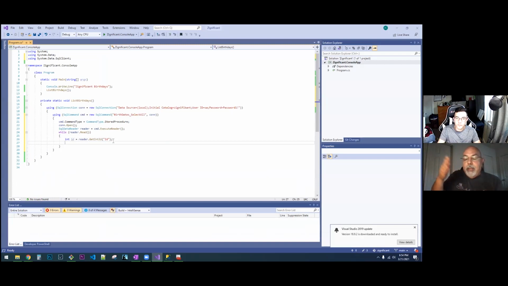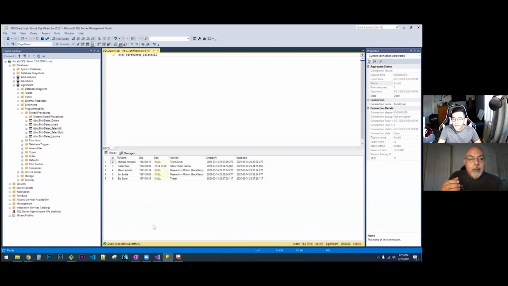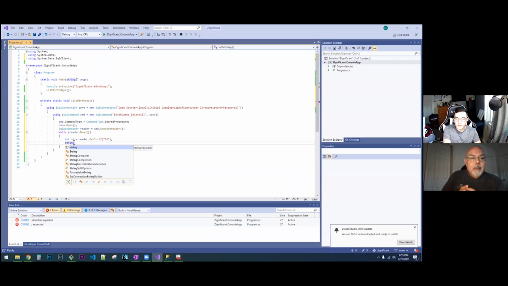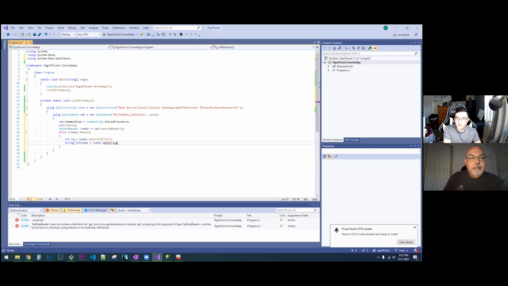We're going to do the same thing with the other fields, so we need to remember what each field type is. What's the next one? Full name. What type is that? That's a string type, a string of characters. So string, lowercase fullName, equals reader.GetString.